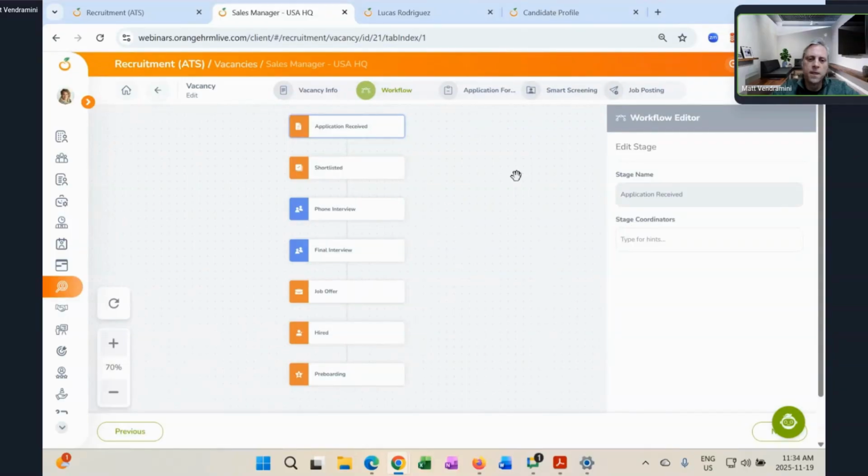So I'll talk a little bit more about this. Now, this is just what I've created in my demo environment. You can create any different type of workflow as needed, depending on how your process works. The number of interviews, who's going to be involved at each stage, who's going to be responsible for each interview, etc. So we can determine all of these stages as part of the workflow builder.